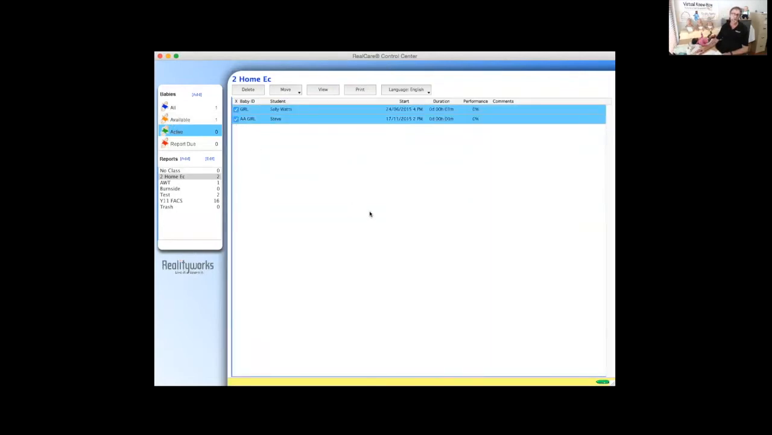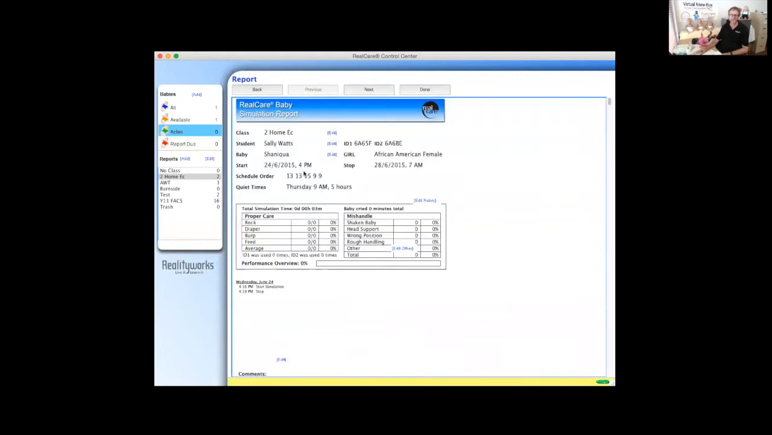To view a report, it is as simple as going up to clicking on the babies you want to look at, and you click on view, and they will display them on your screen. So this is one for Sally, and we go to the next one, and it's for Steve. You can go previous again, and this is the front page.